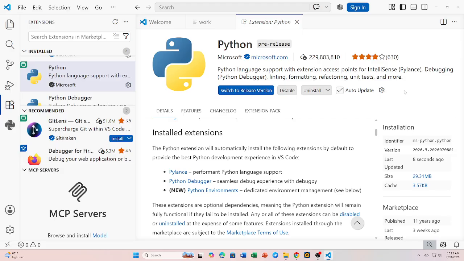And that's how to install extensions in VS Code. With the right extensions, you can turn VS Code into a powerful environment that matches the languages and tools you use every day.